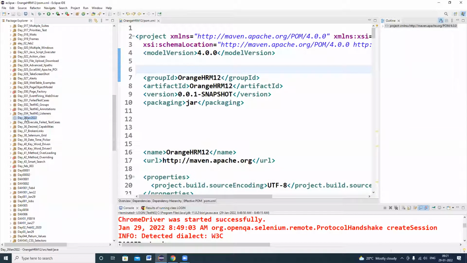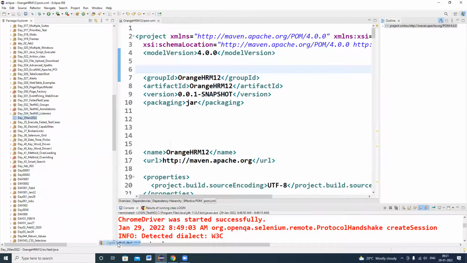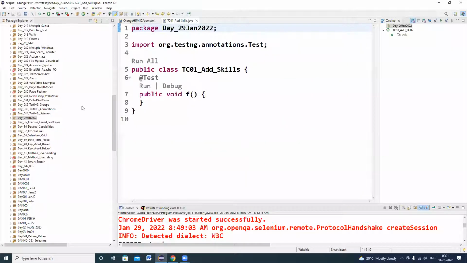Okay, the package got created. Now what do I need to do? Right click, TestNG, create TestNG class. I'm creating a TestNG class named tc01 add skills. So here tc01 add skills.java got created.